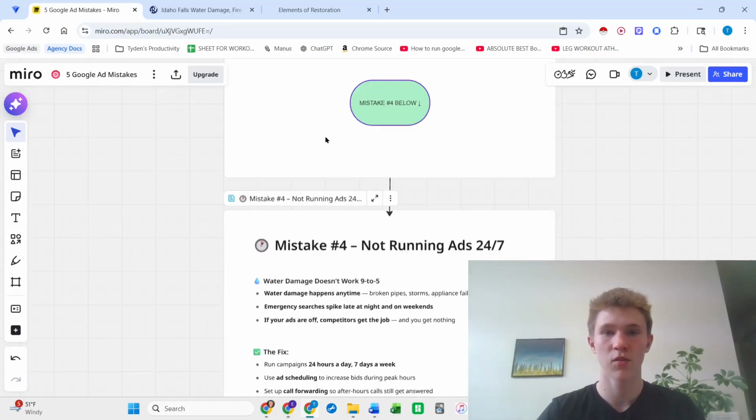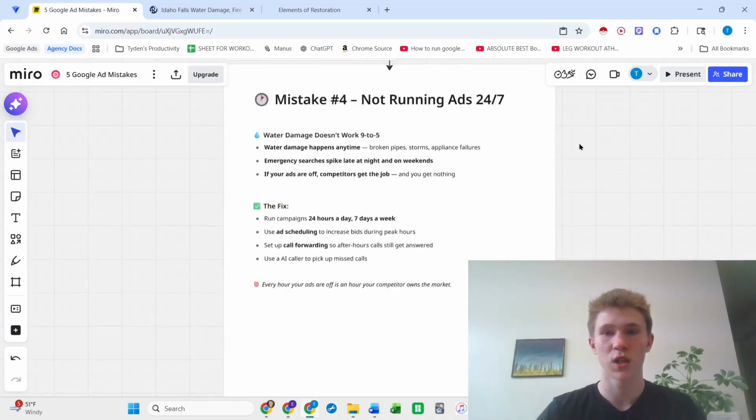So mistake number 4 is not running ads 24/7. And this is a big one. If you run a 24/7 service, then you want to be running the ads 24/7. Otherwise, you're going to be missing out on potential calls, because water damage happens at any time. And if your ads are off, competitors are going to be getting the jobs.